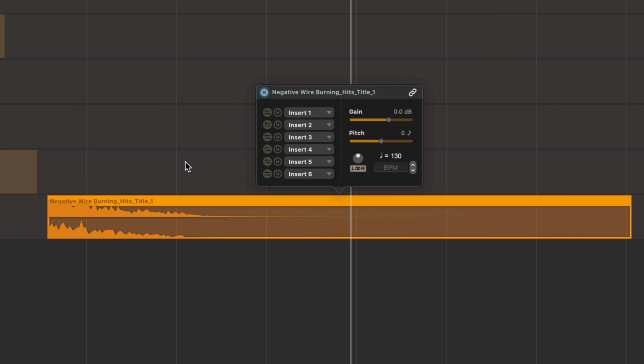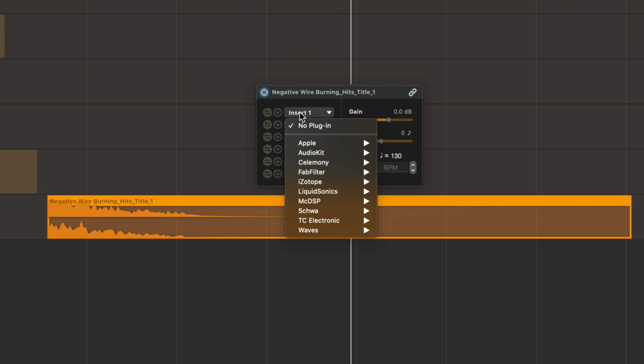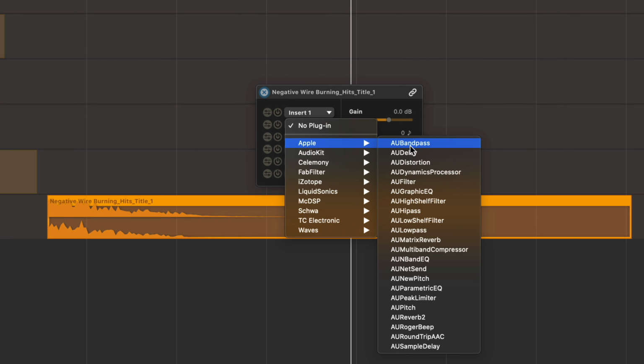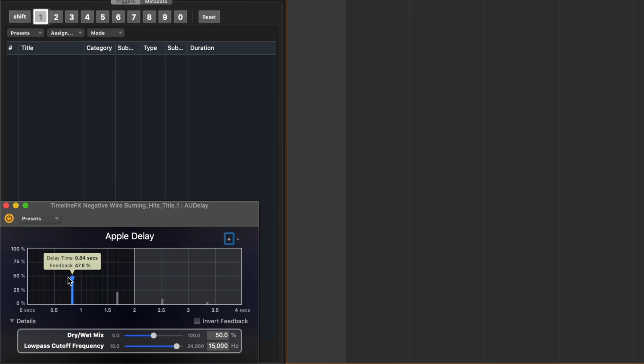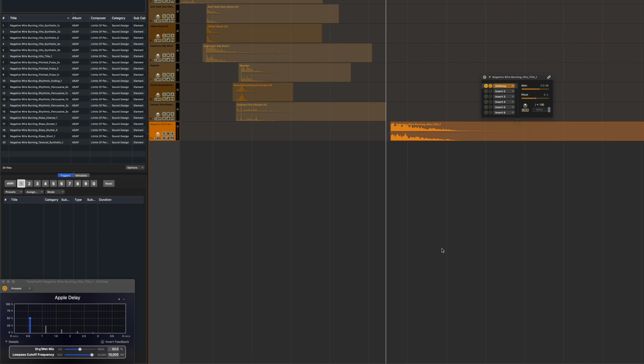You can see we have 6 inserts along with gain and pitch controls. I'm going to click on Insert 1, choose a plugin. I'll just go with this stock Apple delay. Let's see what that does. Maybe I just want to reduce the delay time slightly. We'll try that. Great, now let's save it as a clip.